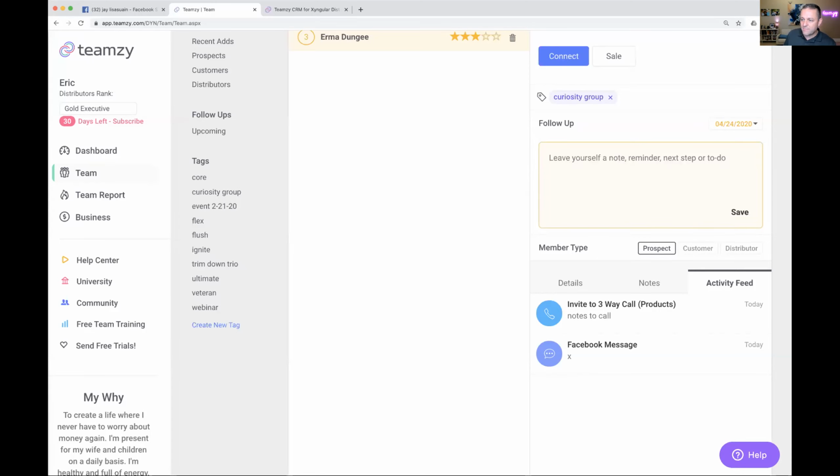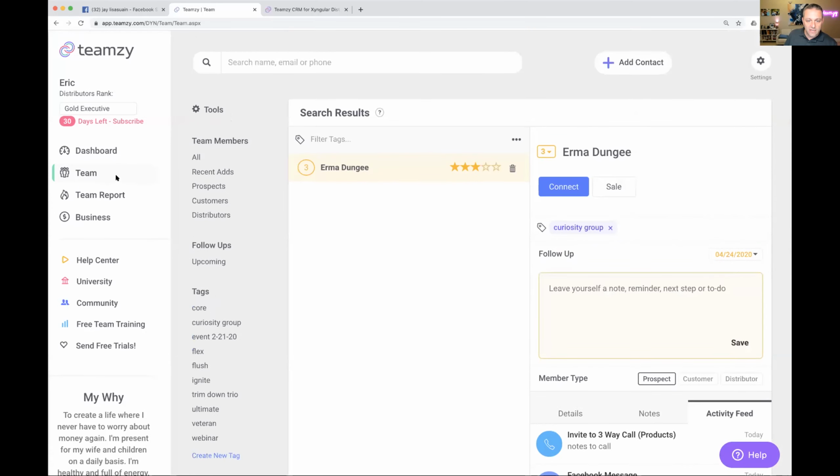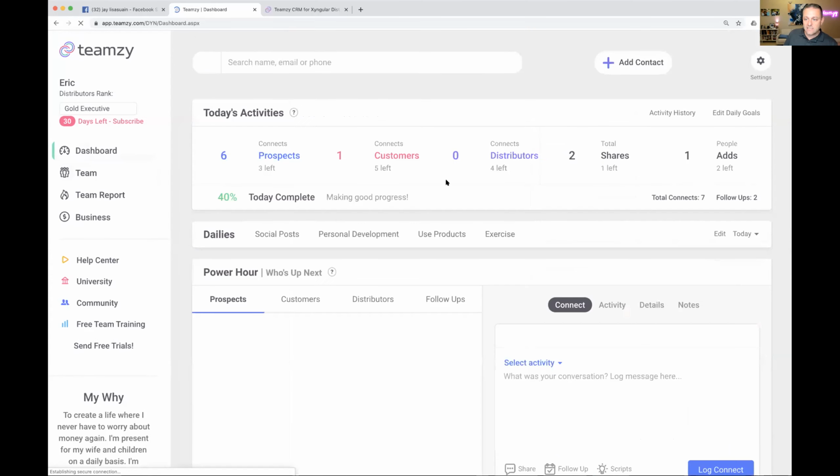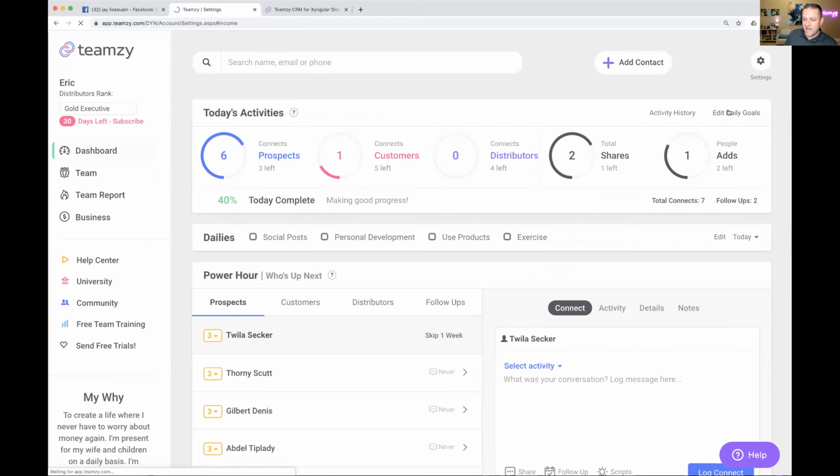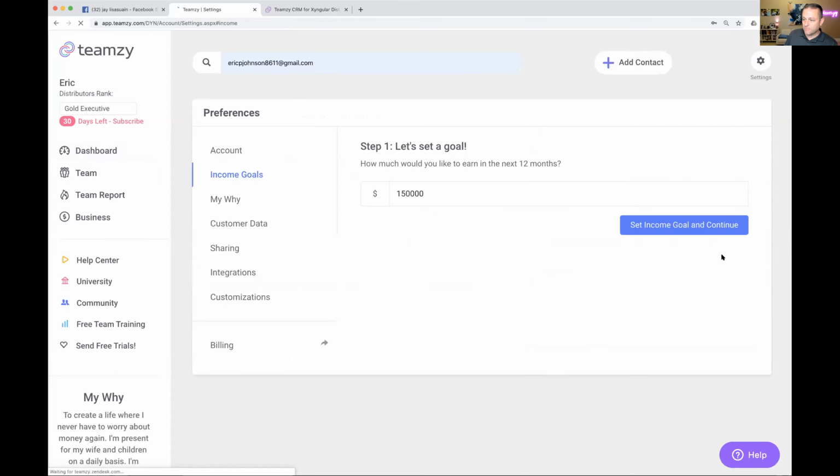Heather says, how do I reset my income goal? Okay, so there's a little link on your dashboard, Heather, that says edit daily goals. See that? You just click that and you can reset your income goal.